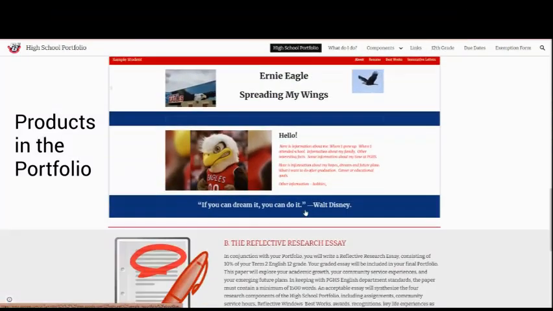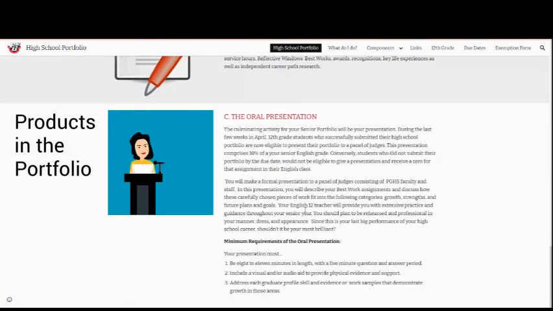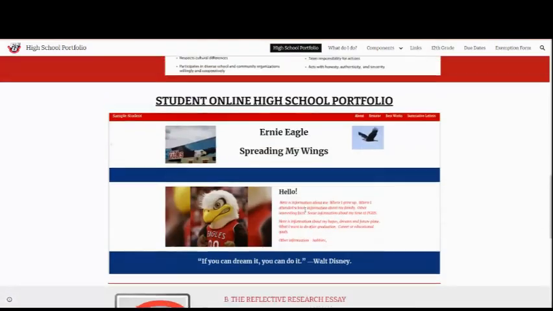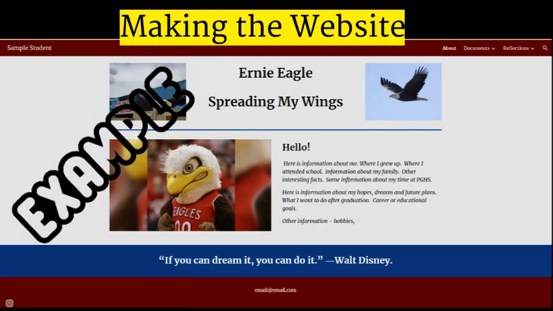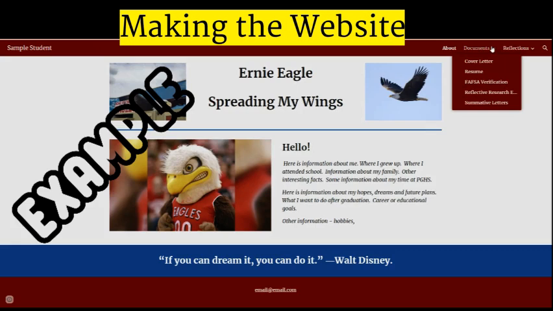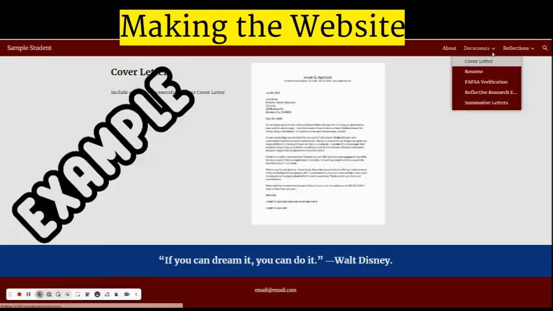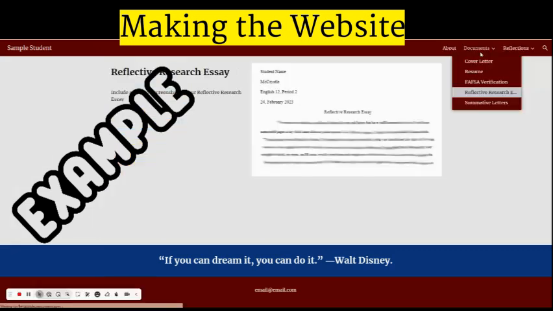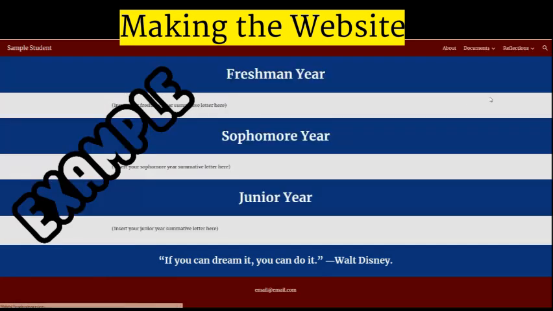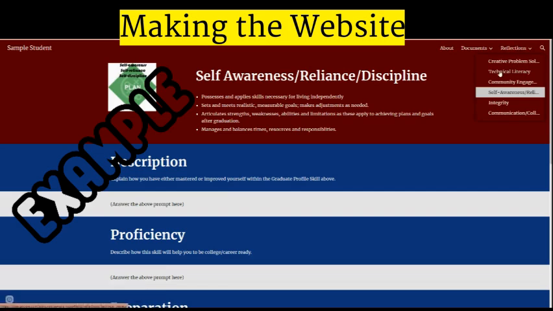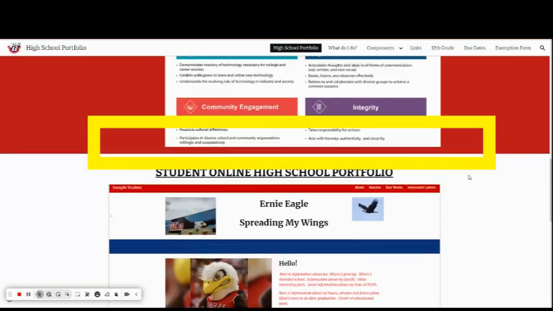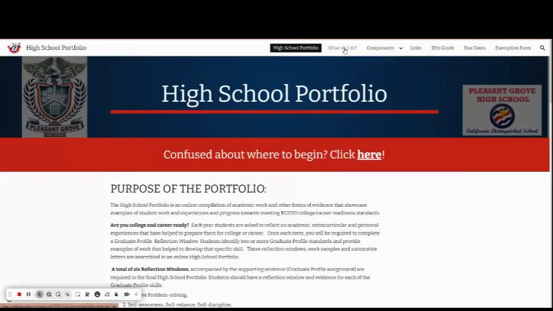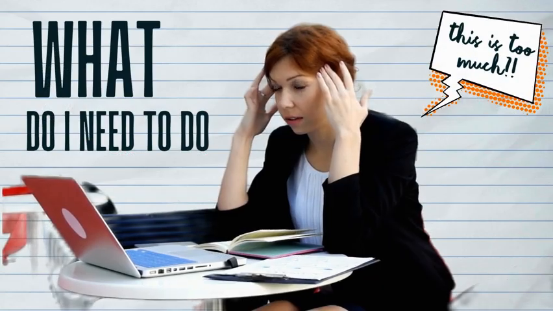It reviews the graduate profile, your online reflection, your presentation, and your essay that you will be writing your senior year. So, let's talk about the website. This is a sample of what your portfolio is going to look like. It's an online portfolio. You're going to have your resume on it, your reflective research paper, which you're going to write your senior year, and also you're going to have these different reflections that you're going to write freshman, sophomore, and junior year.